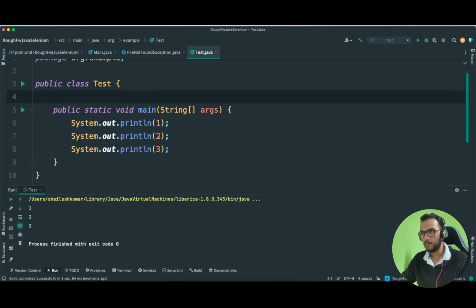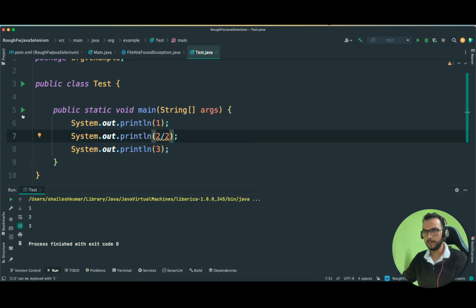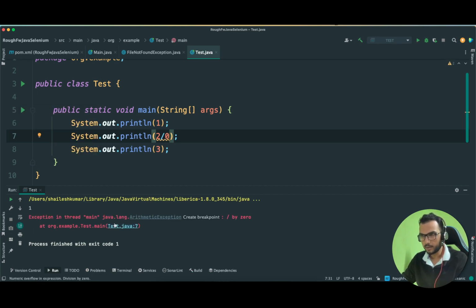Great. Now let us try to divide 2 by 2. It should print 1, 1, 3. Everything is good till here. Now the problem arises when we try to divide 2 by 0. Let's see what happens. It is throwing us an arithmetic exception. And because of this arithmetic exception, our 3 is not getting printed. If you see closely, 1 is getting printed, and if in our program we face this exception, then the rest of the code will not be executed. So this is a big issue for us.